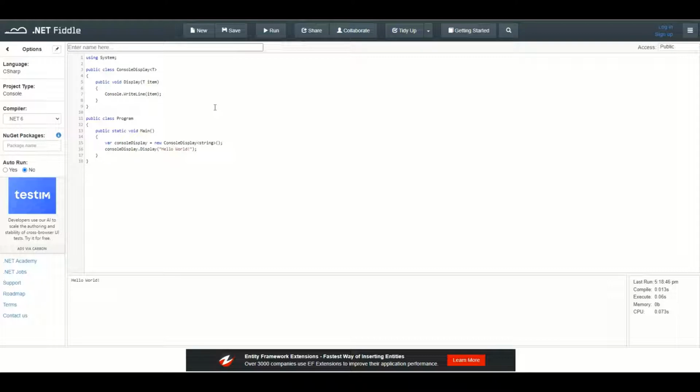A generic class is a class which can take a type as an input, and this type becomes part of this class's definition. So here I have a public class named ConsoleDisplay, and then T, which is a placeholder for the type, which will be passed in as an input while instantiating the ConsoleDisplay object.